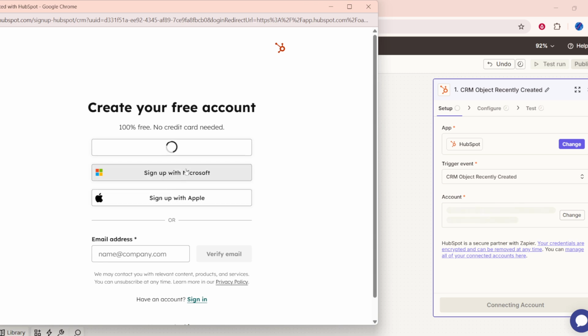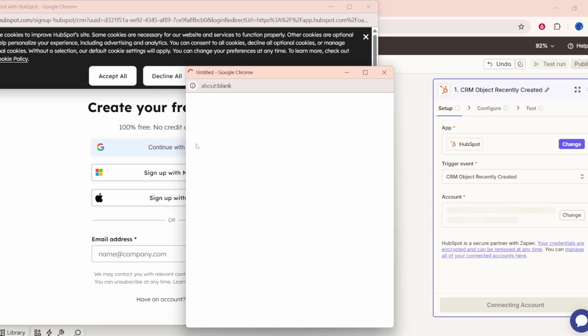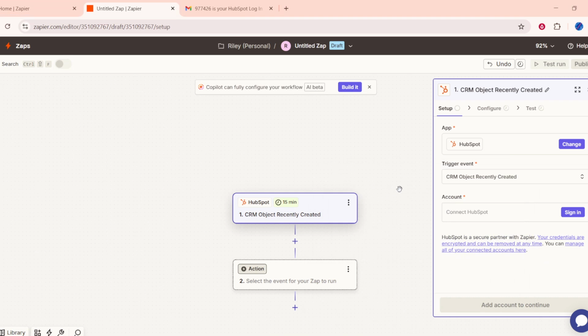Now choose what should happen after the trigger. Pick your action app. Gmail can send an email automatically. Google Sheets can add a new row for every new contact, and Slack can post a message when a new deal is created. Select the app, then choose the specific action event, like Send Email, Create Spreadsheet Row, or Send Channel Message. Connect the Action app by signing in and granting Zapier permission.